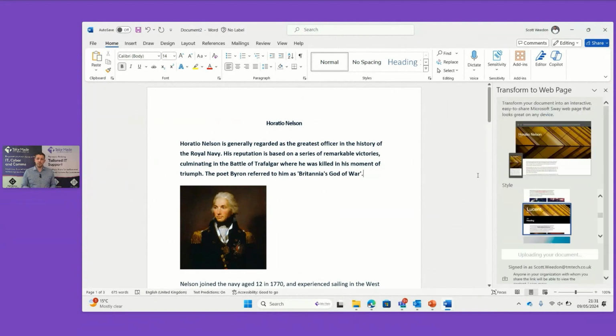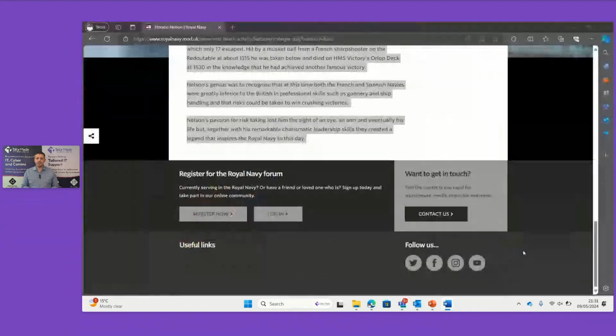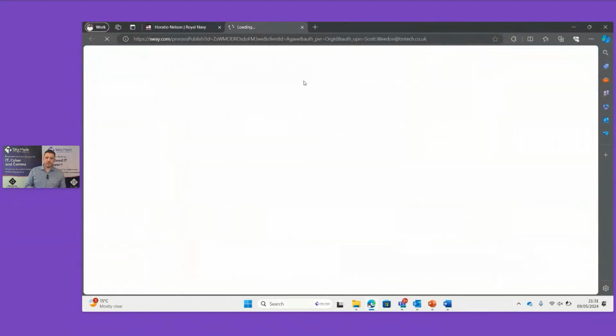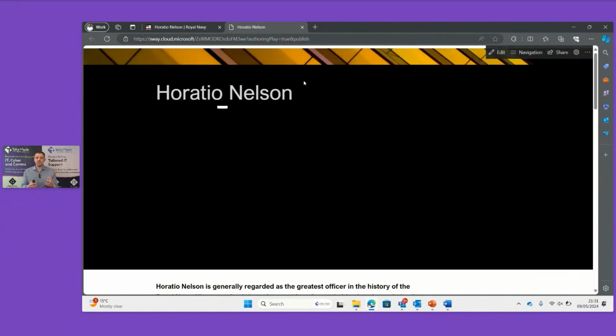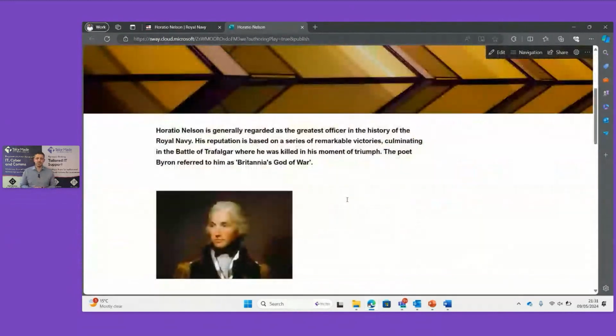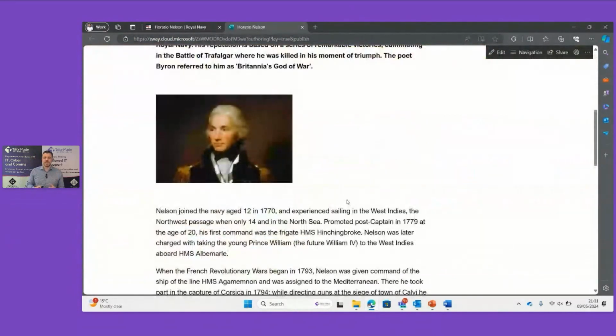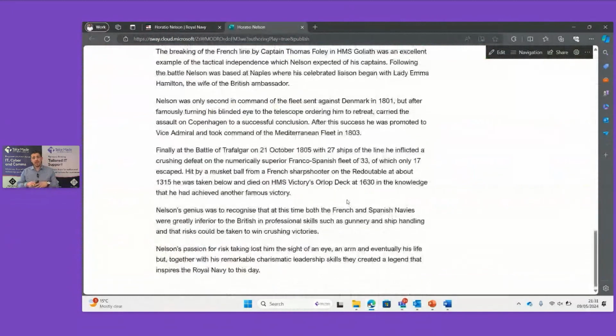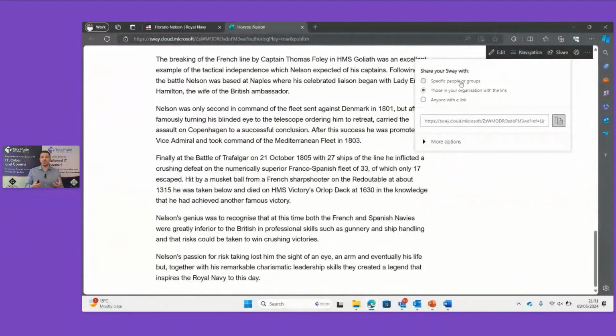So I click Transform, and what happens is it opens up a new web browser for me, and you can see there it's at sway.com. Please wait a moment while we make your Sway web page. So it's taking all that content from the Word document and it's creating this sort of rich looking web page. And as I scroll down, you can see the text pops out, there's images in there. It's basically a more entertaining, more engaging way of taking a look at my web page.